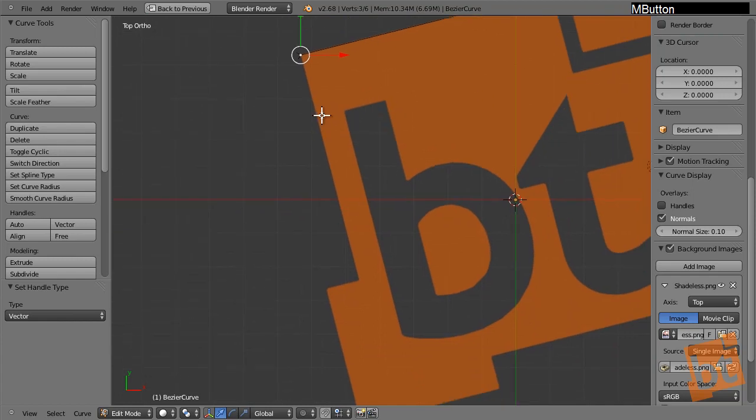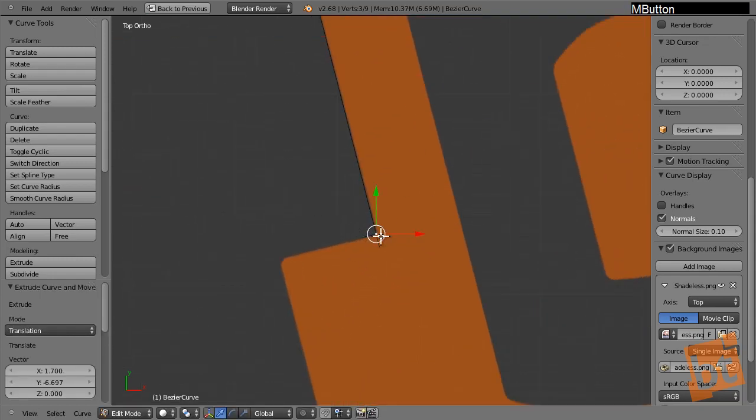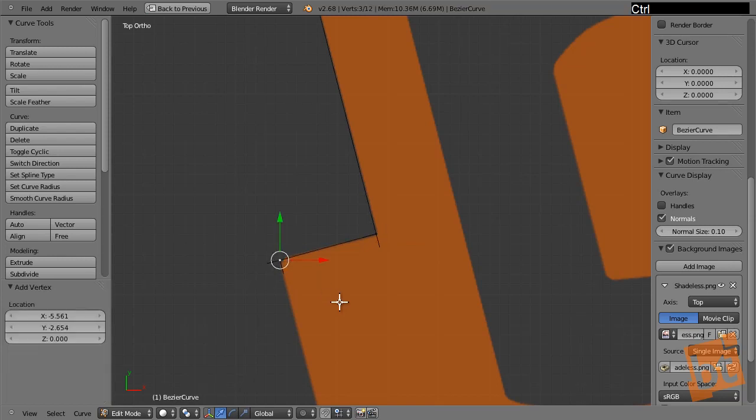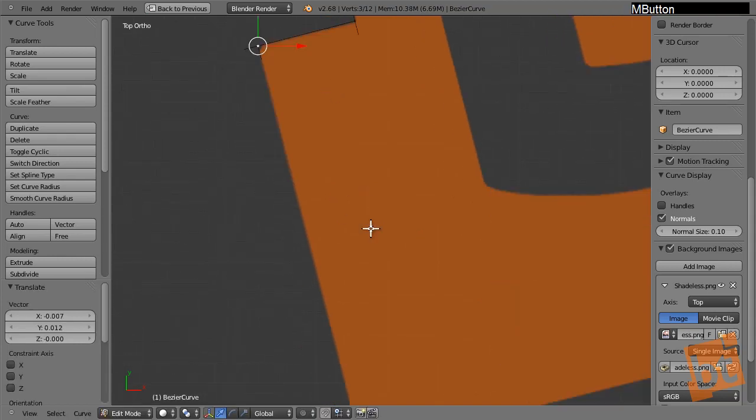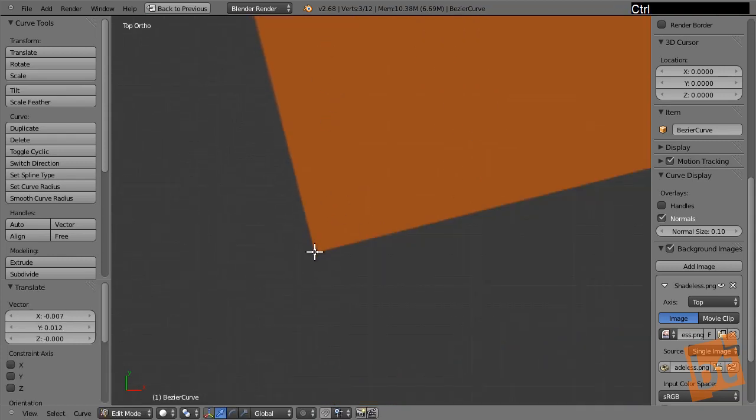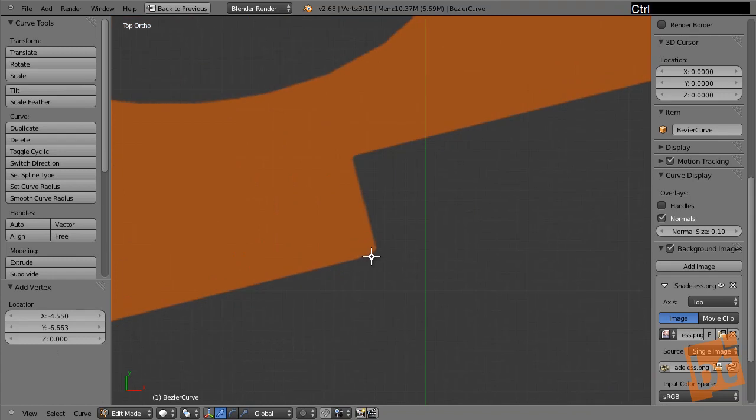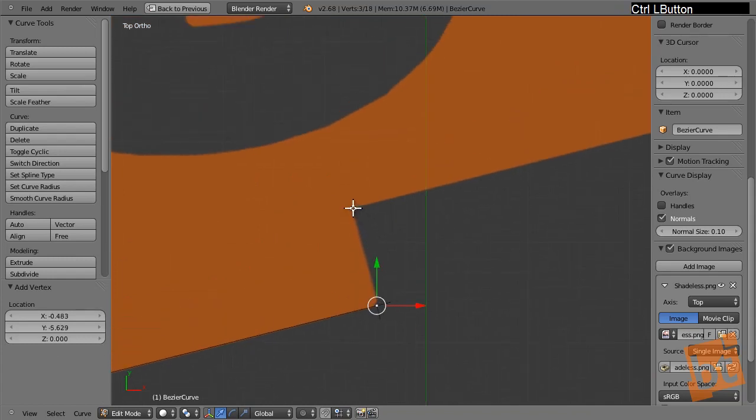And right now with E, we can extrude and move. So let's go for this corner. And there is another way we can extrude, which is to select a vertex, position the cursor right here, and Ctrl left click, and it will just extrude it to that position, which is really handy. Like this, like this, like this.